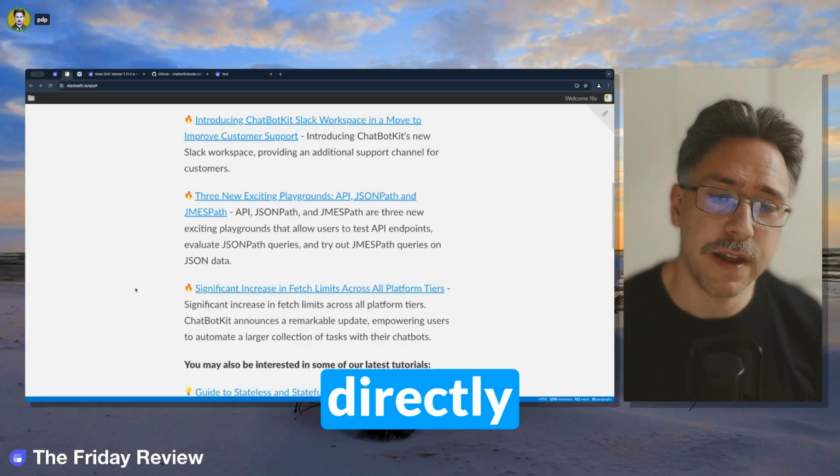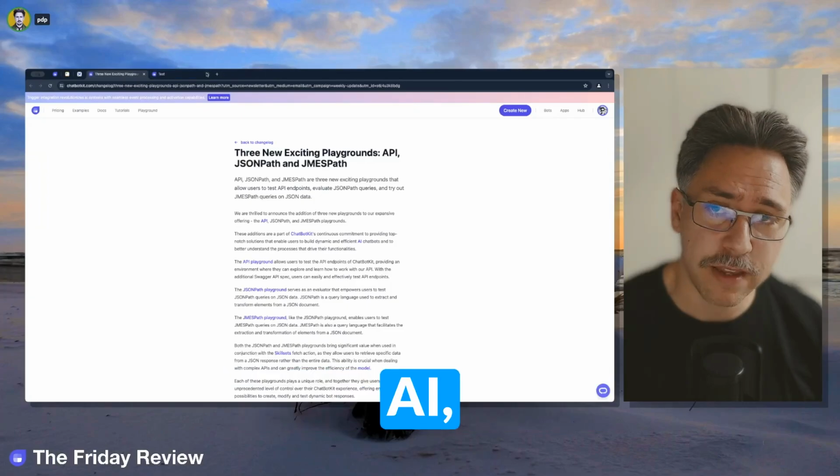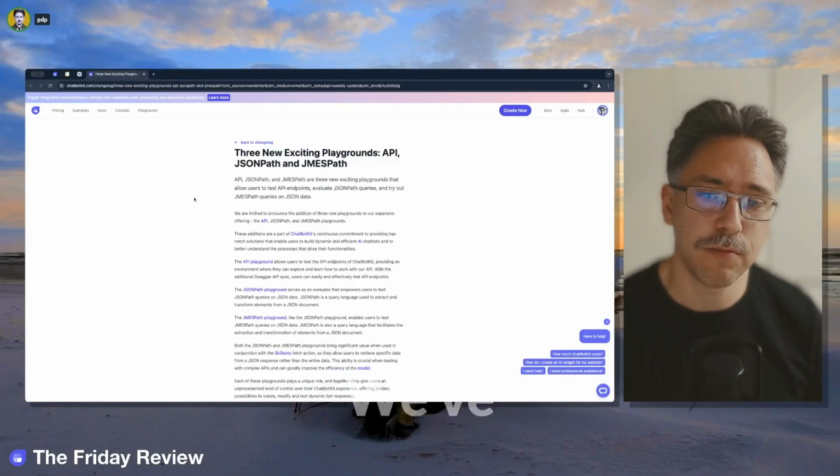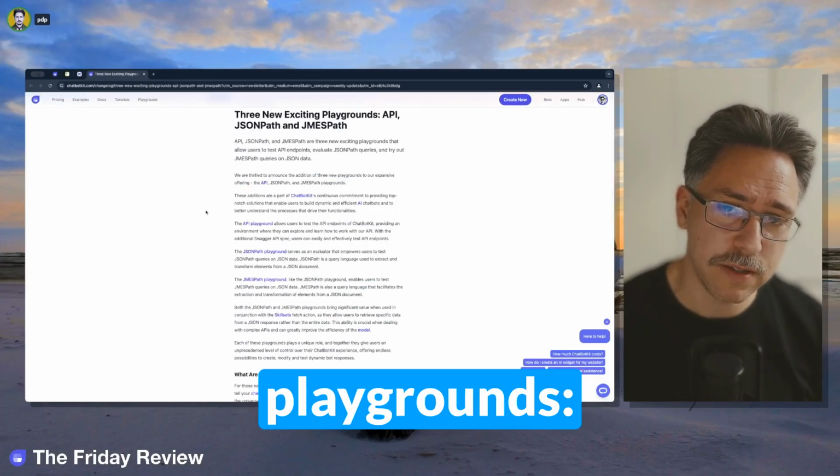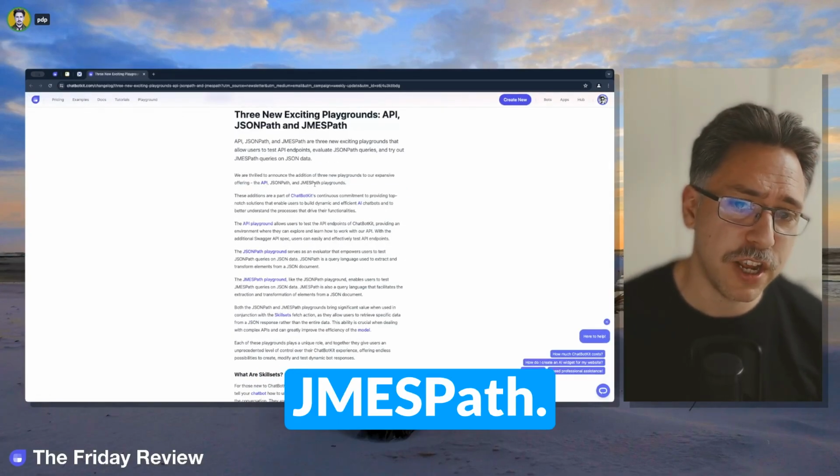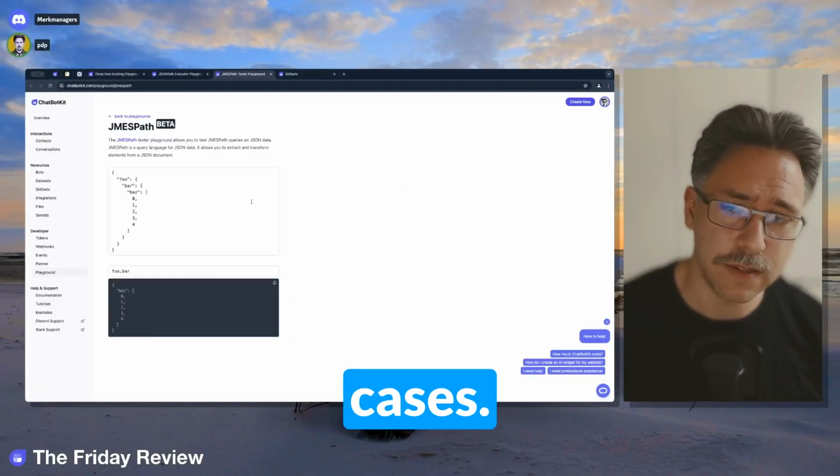We also introduced a couple more playgrounds. Now, they're not directly associated with conversational AI, but they can certainly help in some cases. We've introduced playgrounds for API, also JSON path and JMES path. This is for advanced use cases.